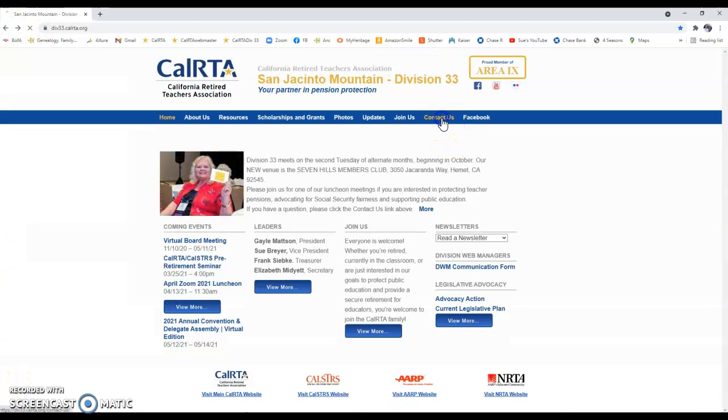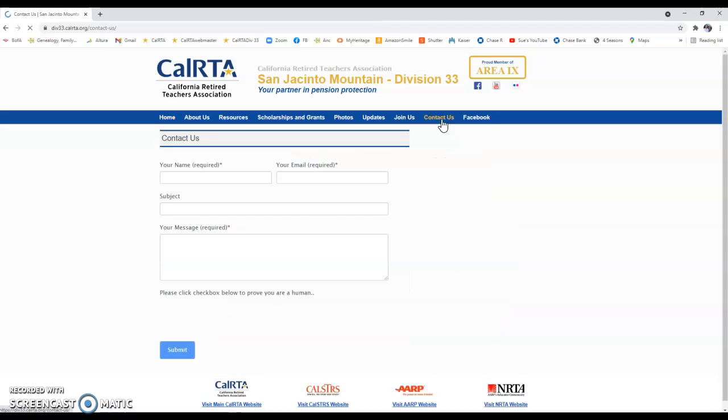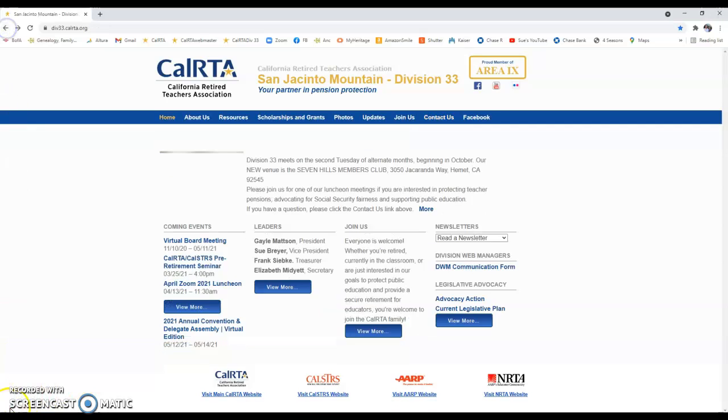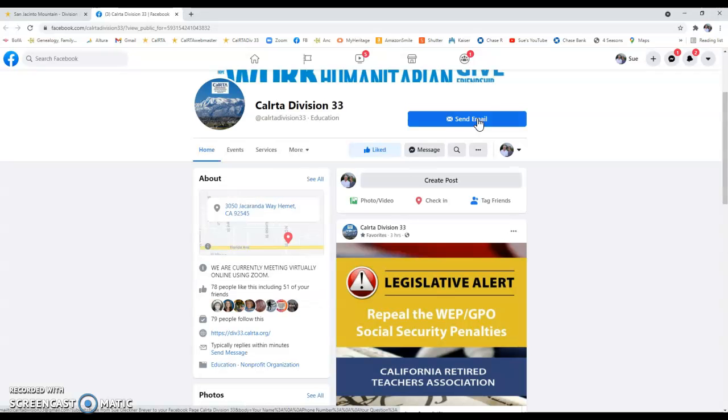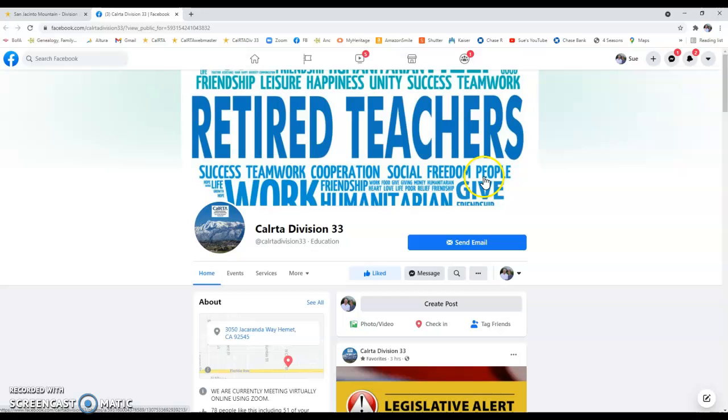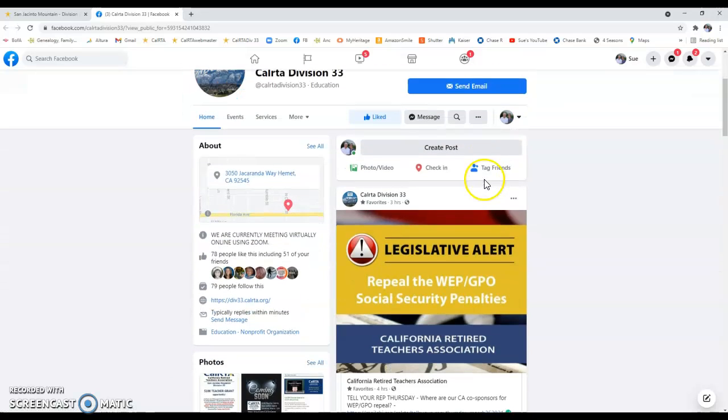And the Contact Us link allows those who are viewing the division website to request more information about the division. All emails that are generated with this Contact Us form are directed to division leadership. And some divisions actually include a Facebook link that takes viewers directly to the division's Facebook page, as you can see here.